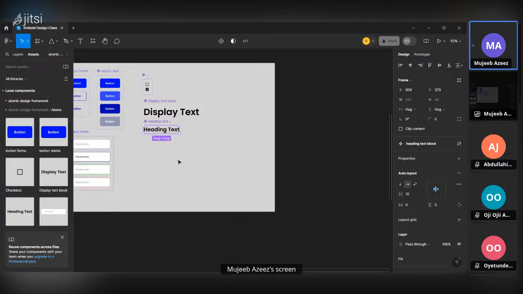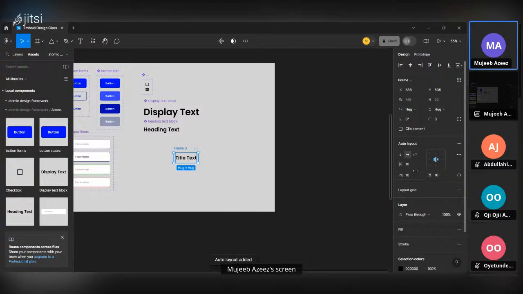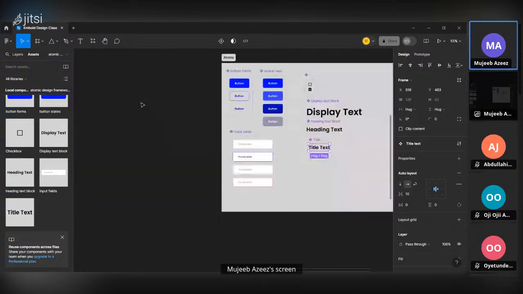Then let's create the title block. Title text. So you can call this 28, based on your design system. I'm just using the favorite title text to make it title text. You create your component. So these are atoms now. You have these atoms now in your design.